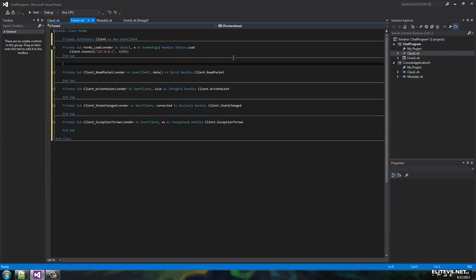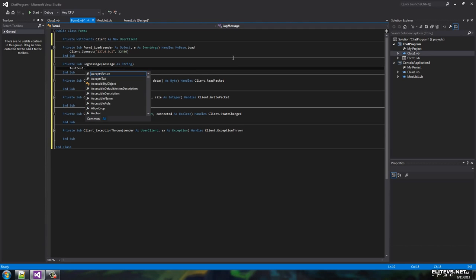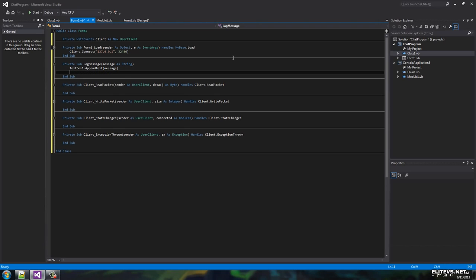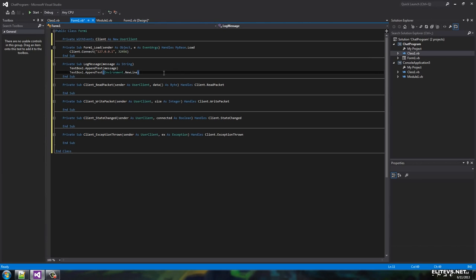Okay. Let's go ahead and write a logging method here. So private sub log, message as string, and TextBox1 append text. So I append that message, append text, Environment.NewLine. So what this does is it just adds whatever text we give it, and then it puts a new line under it so that our next subsequent message doesn't come directly after our previous message. We have a line separating them. So you definitely want to do that.